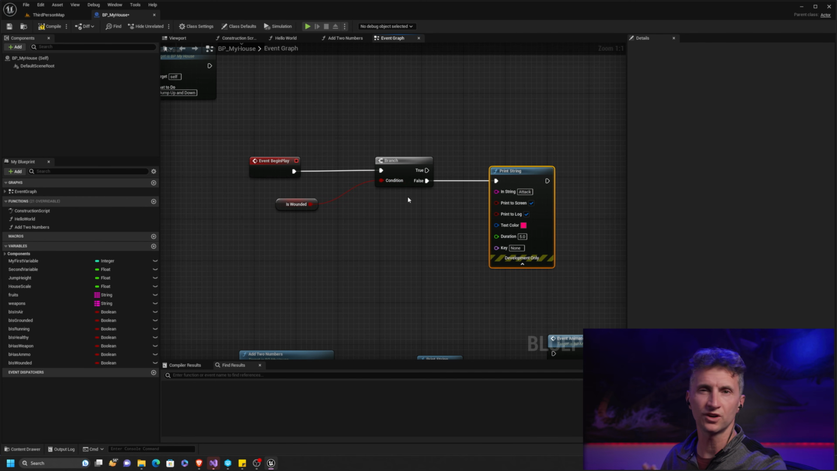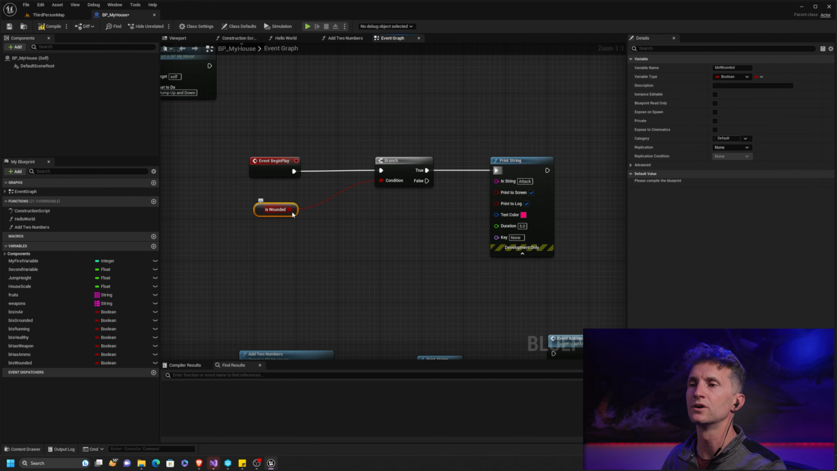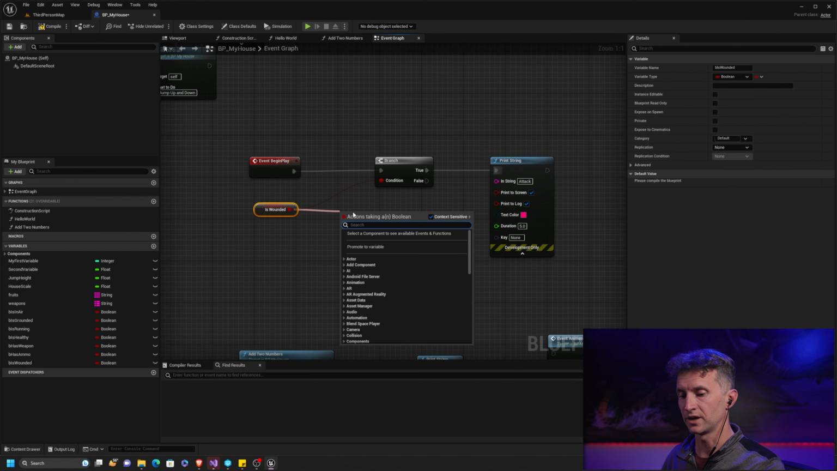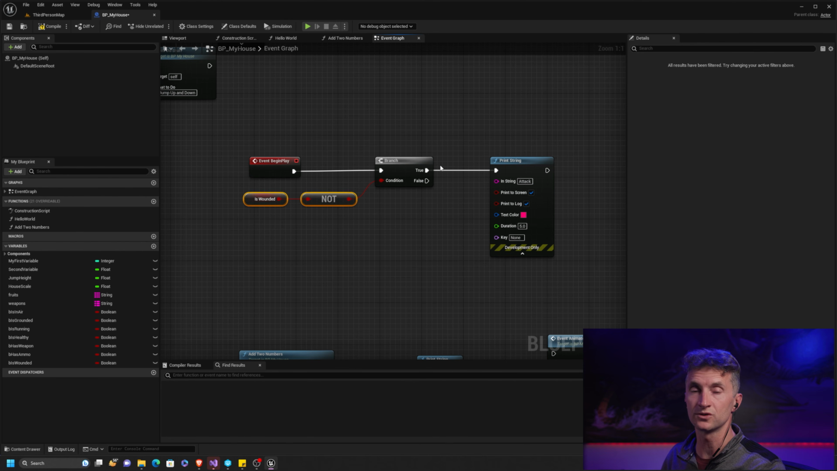But a lot of times, just for clarity, people will say we'd like to connect to true. And when you do that, you have to use the not to flip this. So in other words, if we are not wounded, then we can attack, and that makes it true. So a lot of times you'll see this used just to stay with the path of truth.